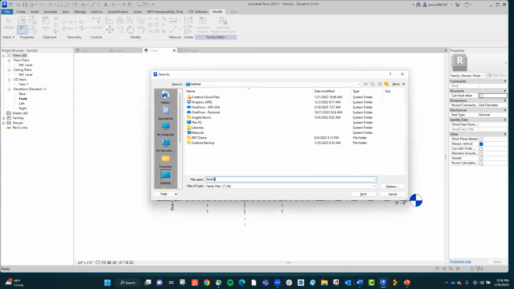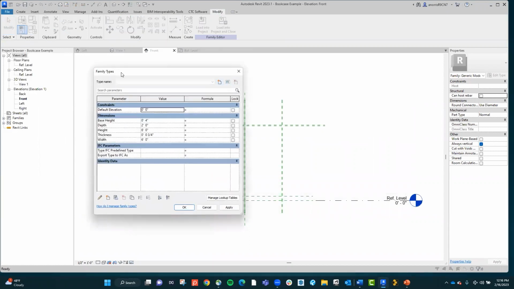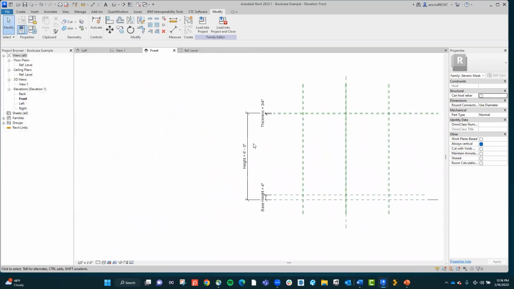It's a bookcase example. Before we go any further, let's test this. Let's make sure everything's working correctly. So in your type, and let me show you something that's really cool in 2023.